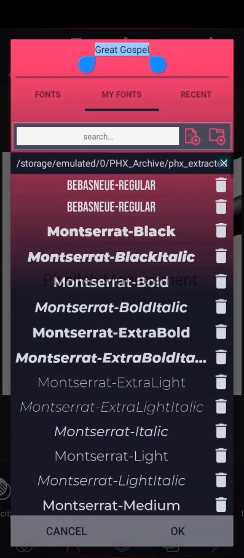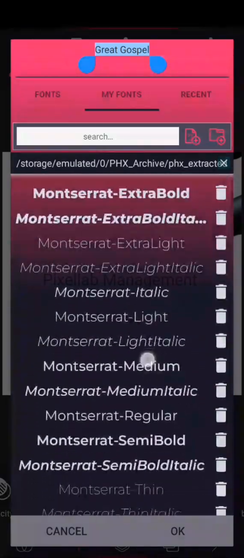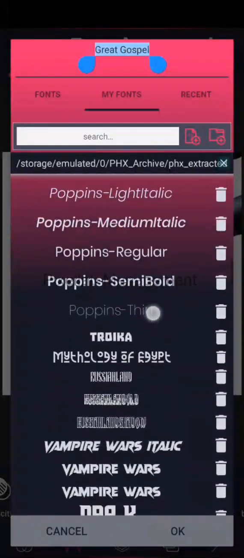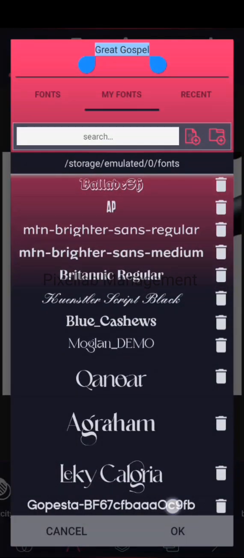Gopesta. Yes, that's that. Done. Click it. Then add selected. Then click OK. But then it will be done because it just added it. So it will be the last font under. Scroll down until you see it.